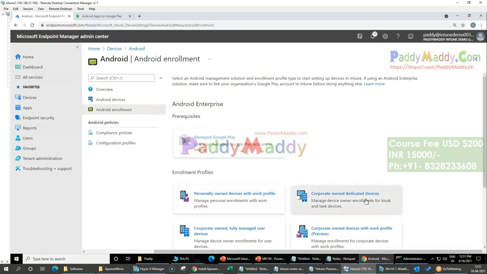For this, we have to create a profile, right? You remember what we did for Windows? We created a configuration profile, we created compliance policies, all of that stuff, right? We are going to do the same thing, but one thing extra here: you need to have at least one configuration profile available, and at least one policy should be available.